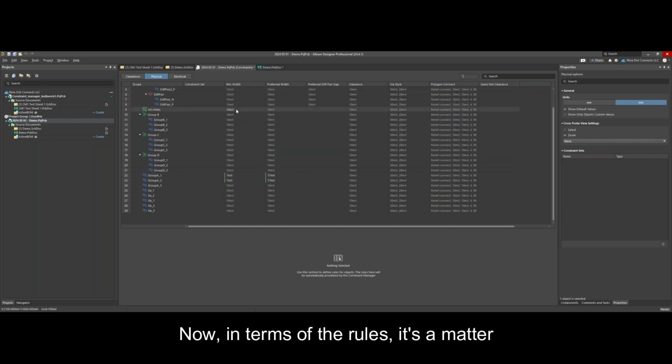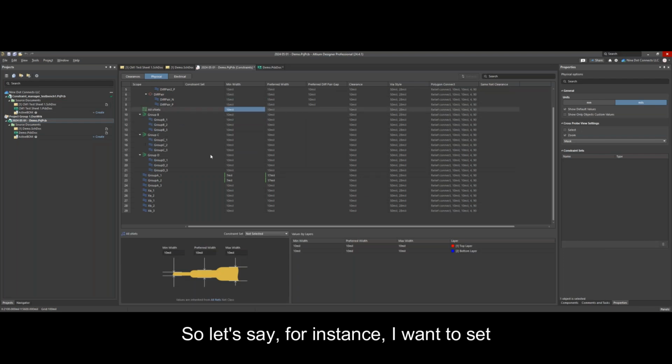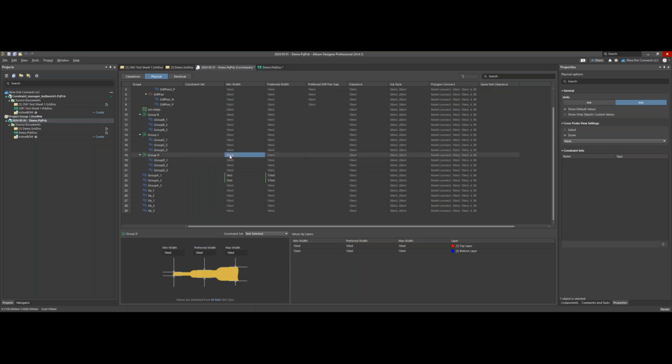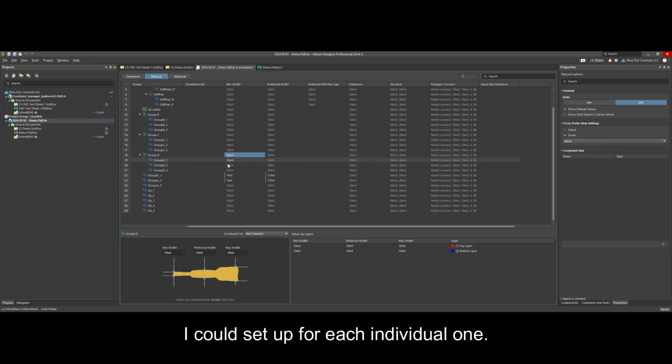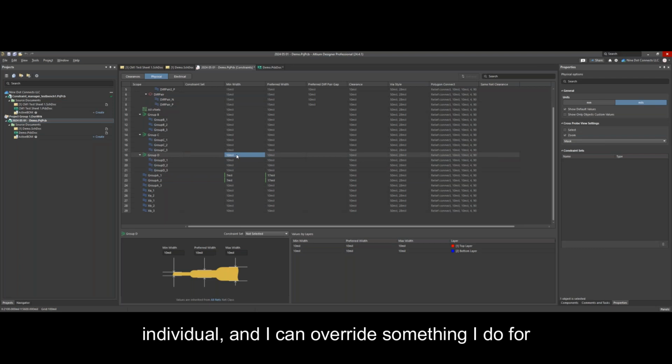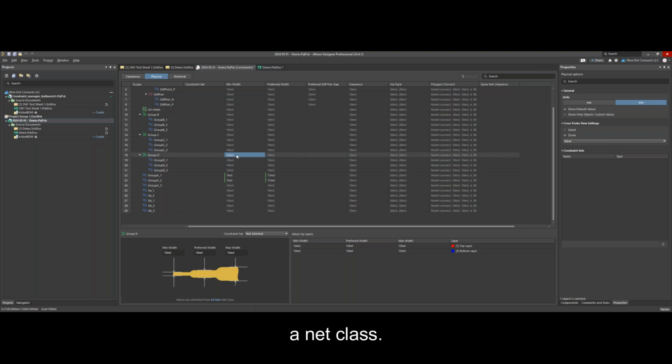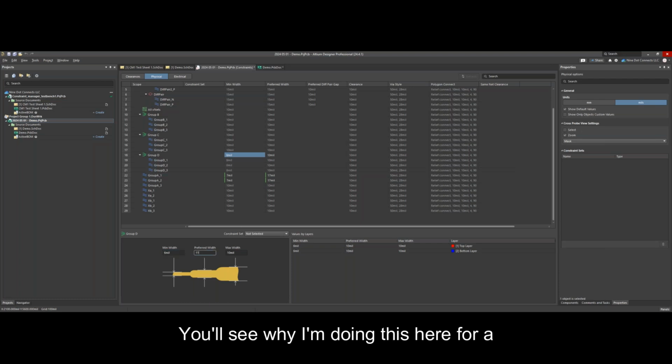Now, in terms of the rules, it's a matter of just going into it. Let's say, for instance, I want to set up a set of rules for group D. Let's just grab this rule here. I could set it up for each individual one. Everything here is available for each individual, and I can override something I do for a net class. But let's say I want to set this one up for group D. So I'm going to go into here, and let's say I want to keep this one at 6, and I want a preferred width of 11. You'll see why I'm doing this in a moment.